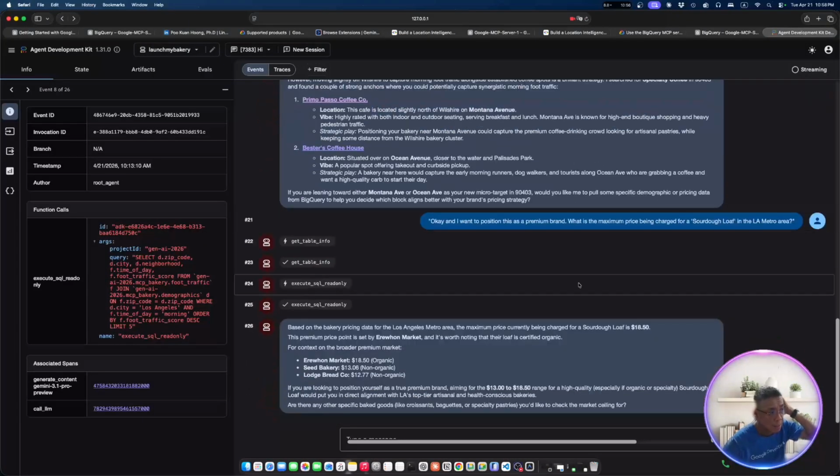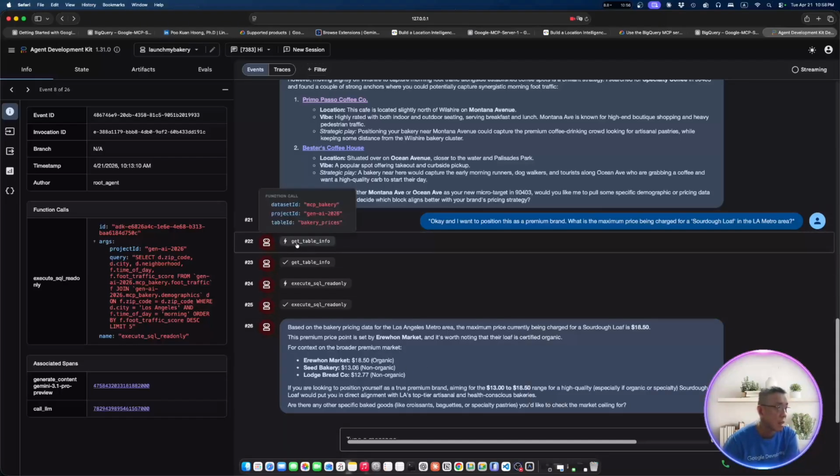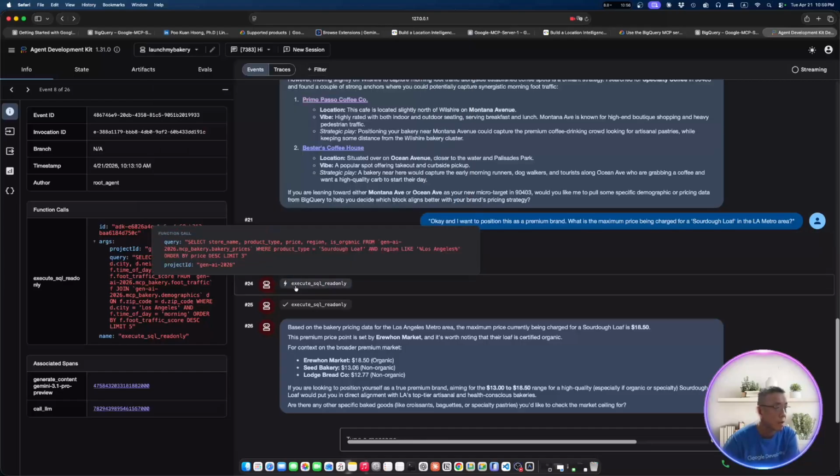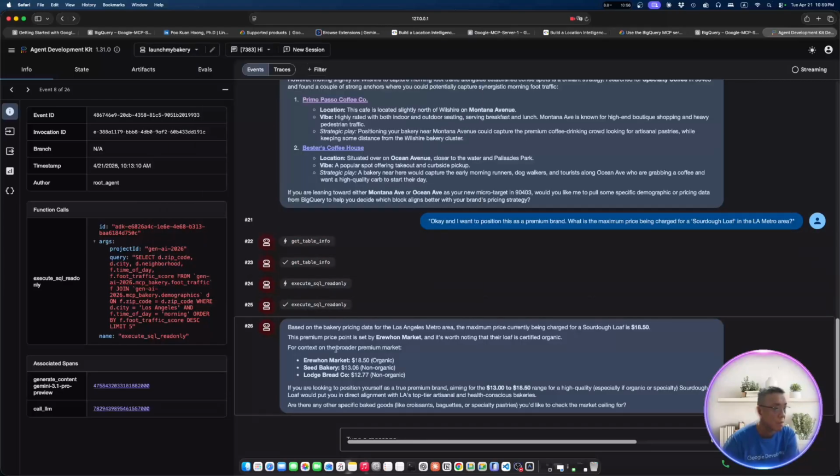Okay, then lastly, I can say, can you now position what maximum price? Okay, so you can see you get the table from BigQuery and then execute the SQL and then get back the result. So towards the end, you can see if I want to maximum price my sourdough, okay, you can see other competitors out there. What is the price and what is the brand that they are serving?